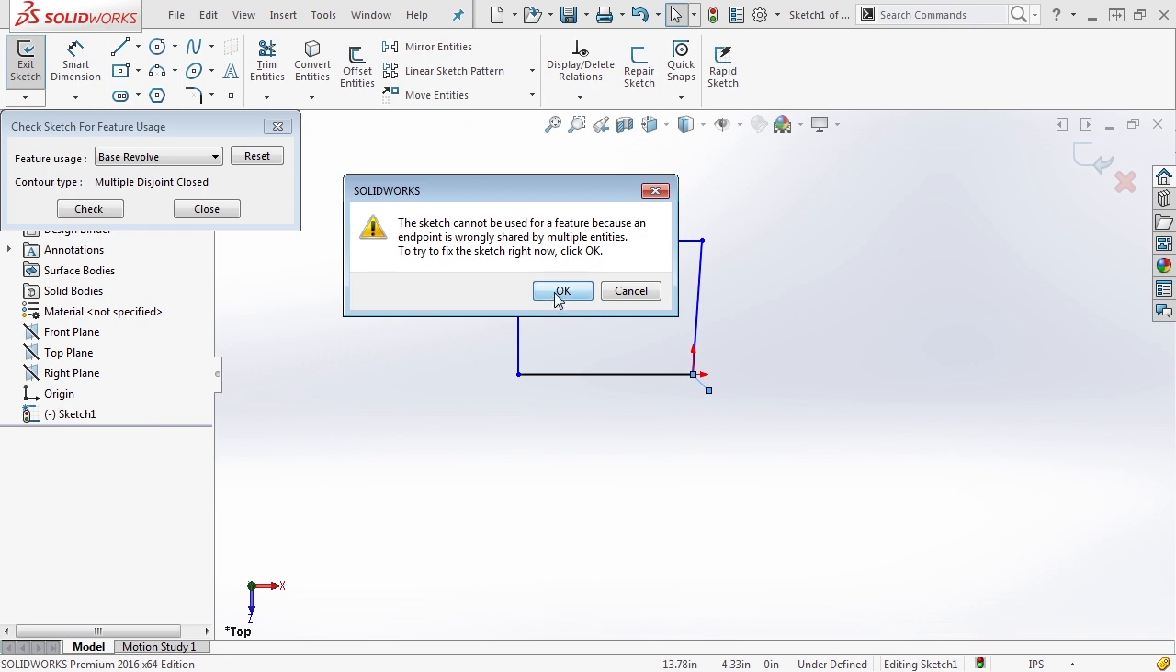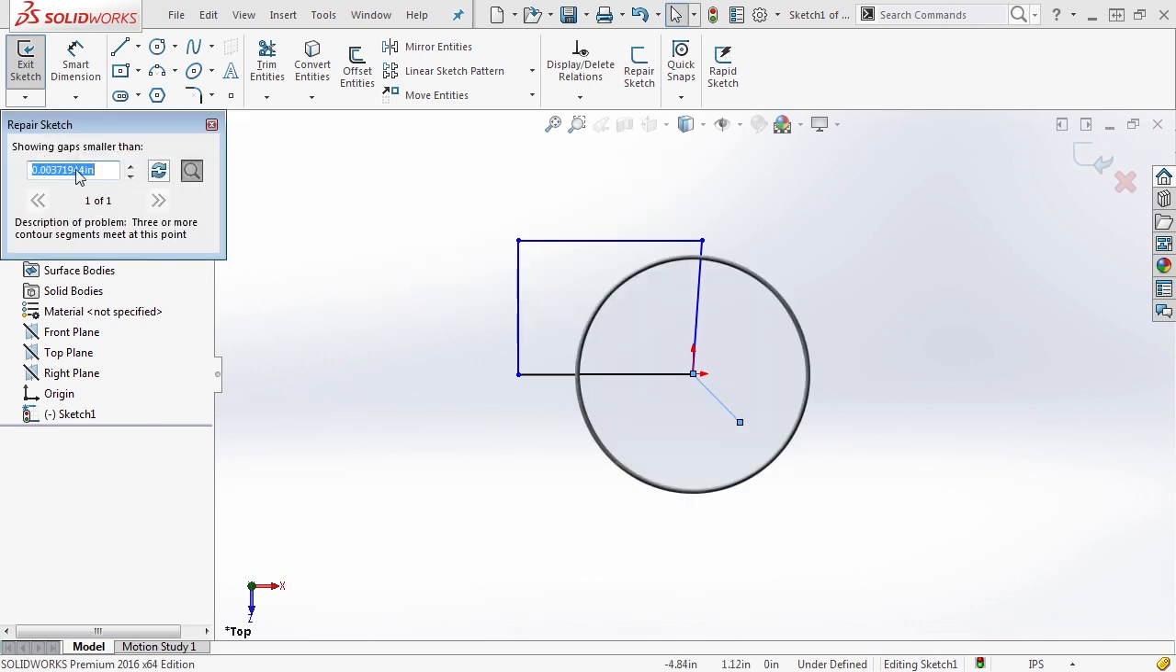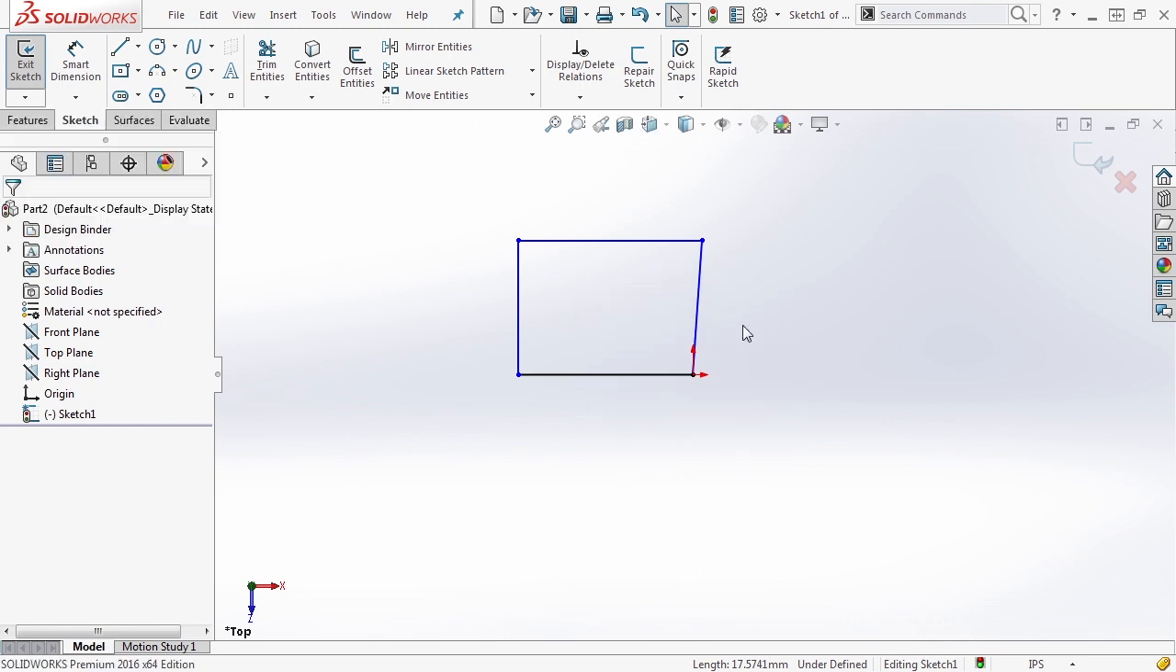Now if we say okay, it automatically goes into that repair sketch. You'll notice that it zooms in using the magnifying glass. We can zoom in and out. And it tells us that this is the error. This is where the problem is. So we really need to get rid of this. We can delete it and close this out. And now it's all good to go.